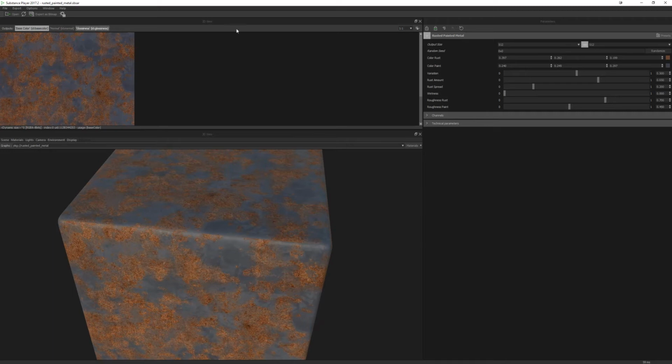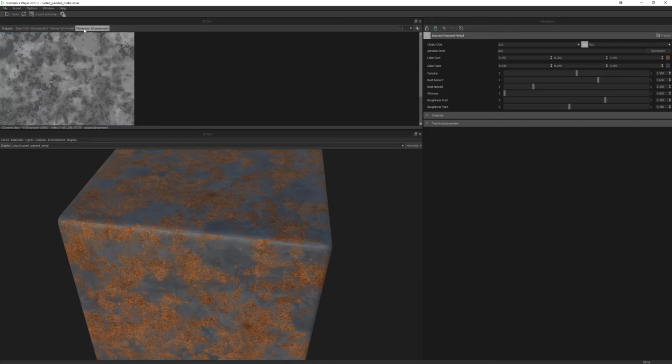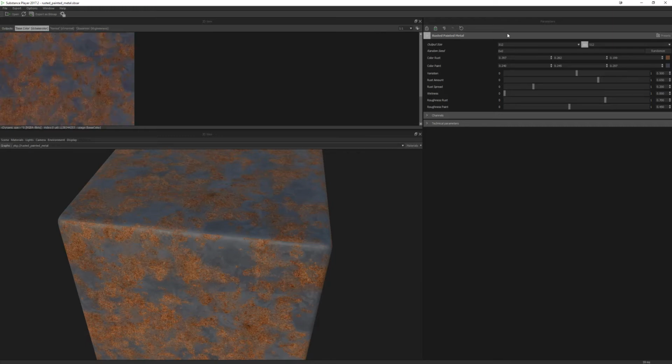And what's nice is I can preview the different maps here. So this is the normal map, and here's my glossiness map. And this is the base color map.